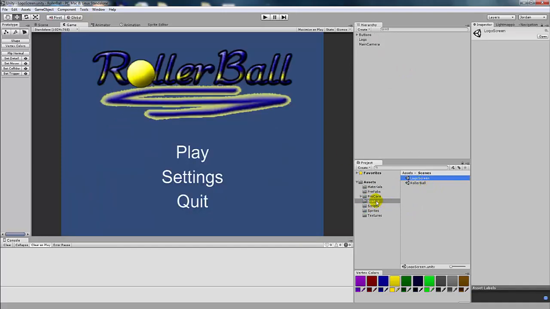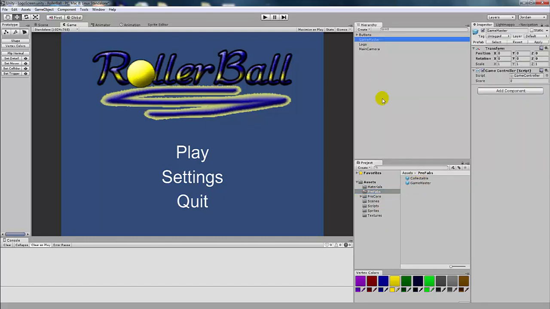And let's go ahead and put the game master object in, because this is where the game is actually going to start. So now when we switch from scene to scene, we don't want this game object to disappear. We want it to stay in the scene. So to do that, we need to use a method called DontDestroyOnLoad.